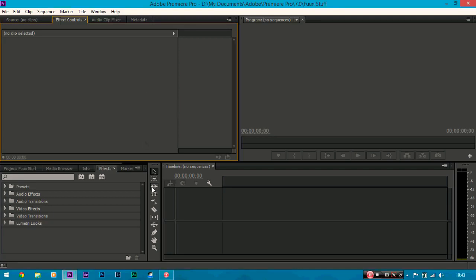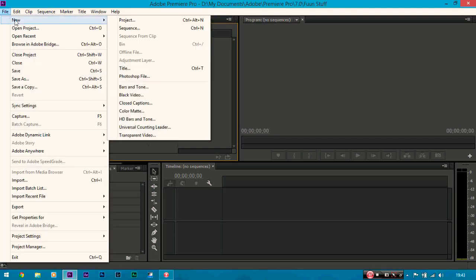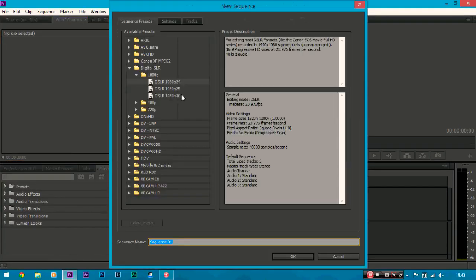To create a sequence, I'm going to go to File, New and Sequence, and for my camera I used a Nikon D3100, so I'm going to use a digital SLR 1080p 24 frames per second preset. This is for cameras like that Nikon camera I used, the Rebel T2i, T3i, T4i, T5i. They're very popular cameras for filmmaking, and those kinds of cameras, D800, D5100, D5200, all these cameras, that is the one that most people use.